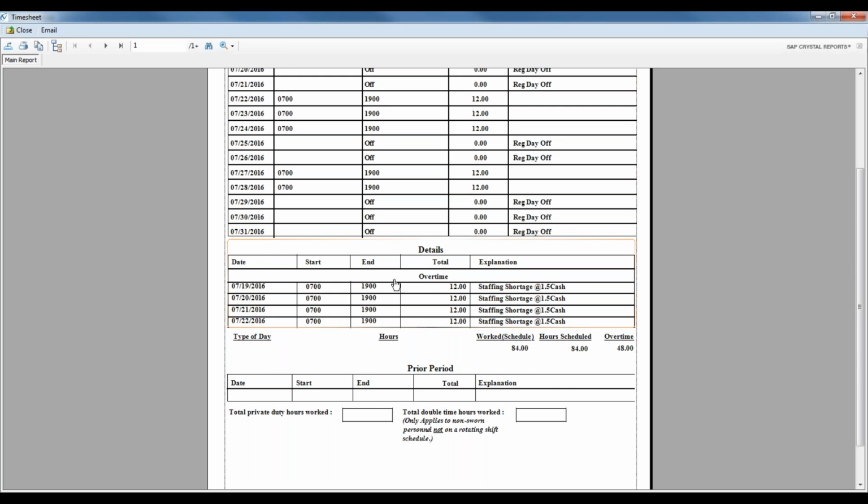This is all pulling through on the timesheet, and then we see down here, we have worked hours and then hours scheduled. So you can see what they were scheduled for and if they took any time off, what they actually worked, and then how many hours of overtime down here.